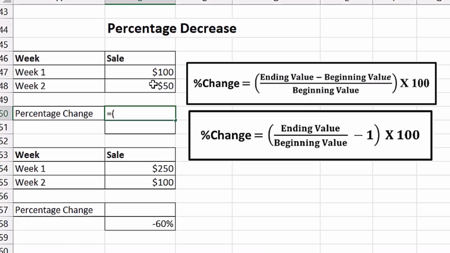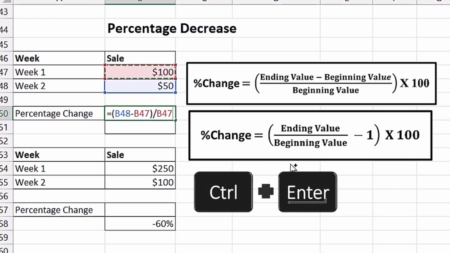The ending value is going to be week 2 amount minus the beginning value, which is the week 1 amount. Then I'm going to close my bracket. That one is actually our change, and we need to divide it. That's comparing it with the beginning value. That's week 1 amount. Then I'm going to do Control Enter.